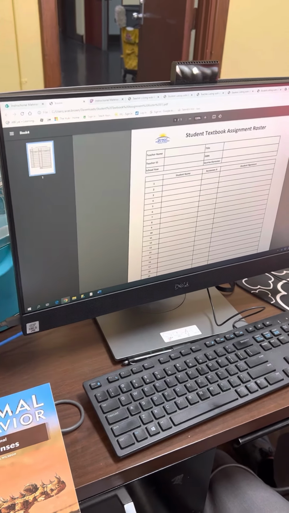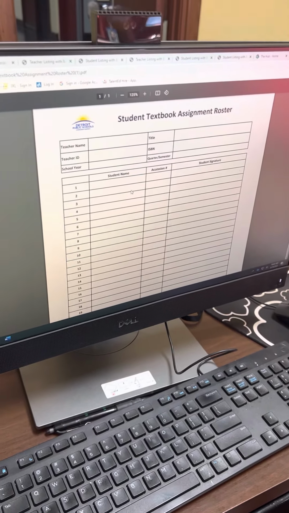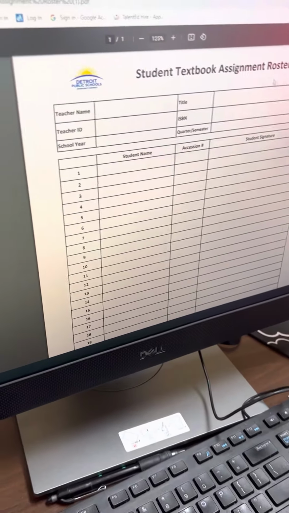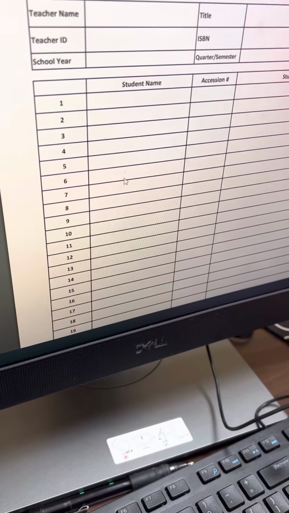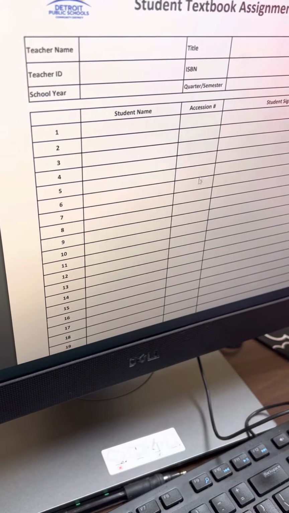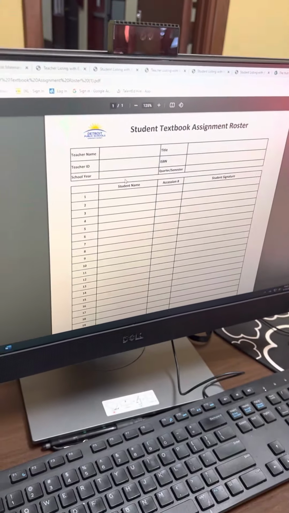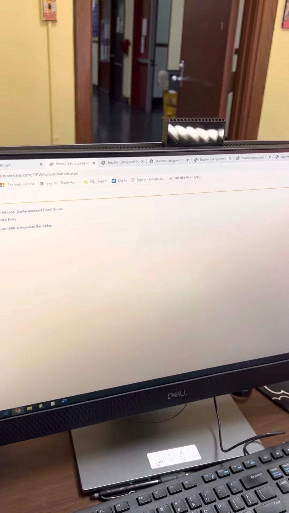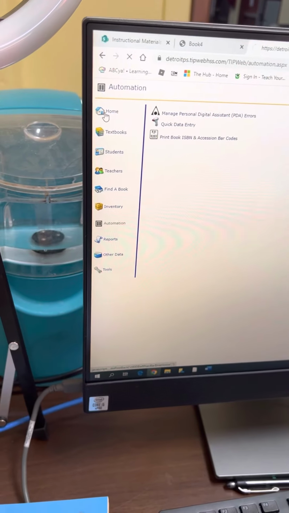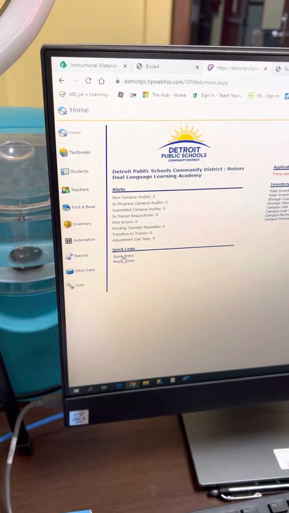Now we do have a student textbook roster that teachers can use. They can put the title of the book, their ID, their teacher ID, and then list the student names, and then the ascension codes, which we're going to touch on right now. And the student would just sign advising that they have that book. So now going back, let's go back to our home screen. Now we're going to distribute materials by student.